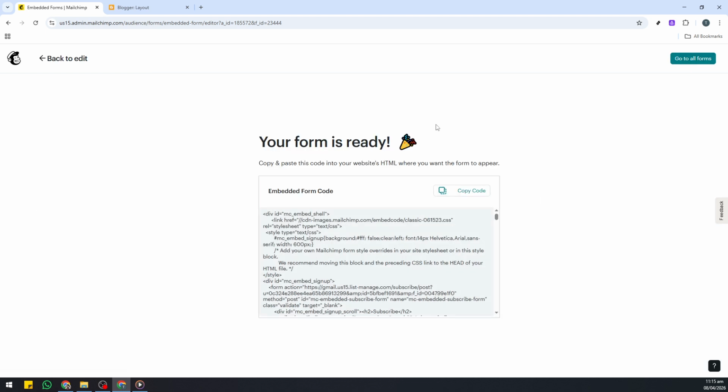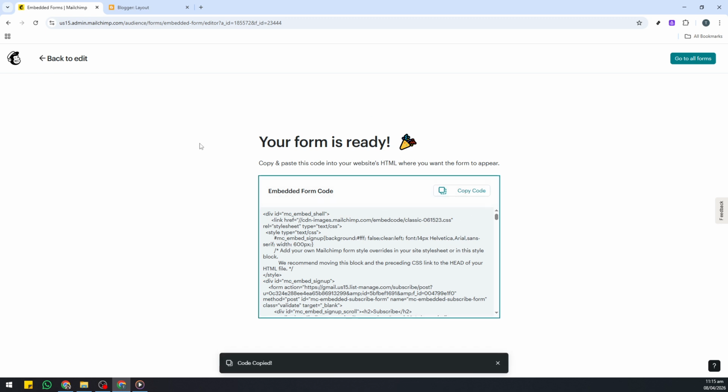Mailchimp will show you the embed code for the form. Click Copy Code to put the HTML on your clipboard. Don't worry if the code looks intimidating. You won't need to edit it. You'll paste it directly into Blogger and it will just work.